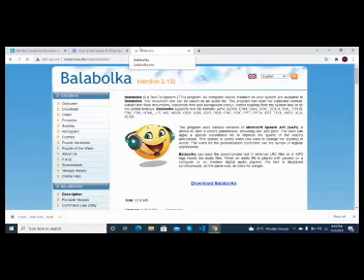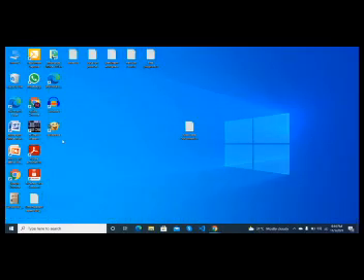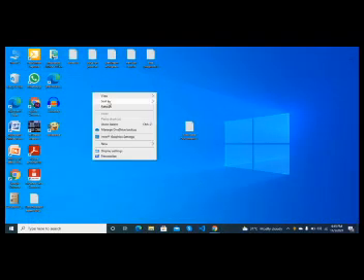Don't worry because I will leave the link below where you can easily download. So just go to the website and then you click on download. But I will not download because I have it already in my system. So I will just simply click on Balabolka. One thing I want you guys to understand is that in this Balabolka, it's quite easy to use, so you won't have to do much in order for you to get the same result.